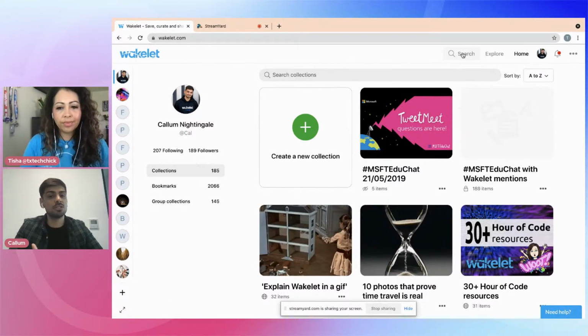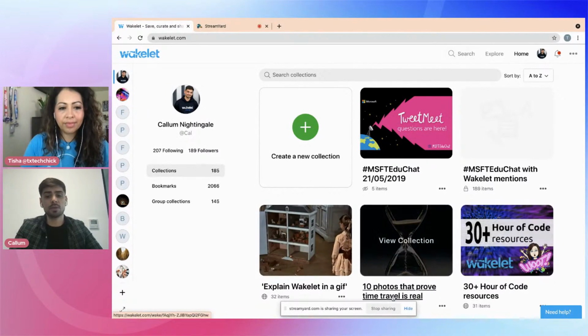And you as the teacher can always see what collections the students are making at any time. So you can keep track of the work they're doing, the content they're adding to Wakelet. And if you feel there's something inappropriate that has been created on Wakelet, you can actually just go into their account and delete that collection or delete that content. So you have control over everything that they're doing.